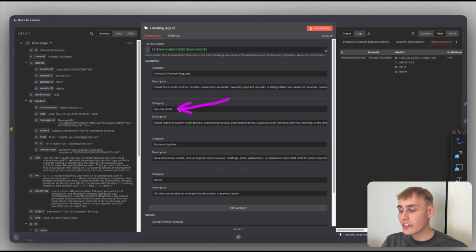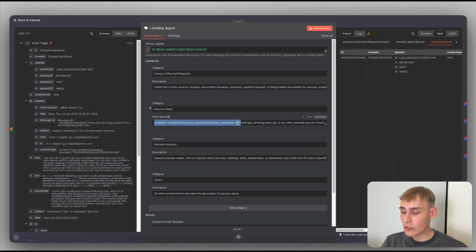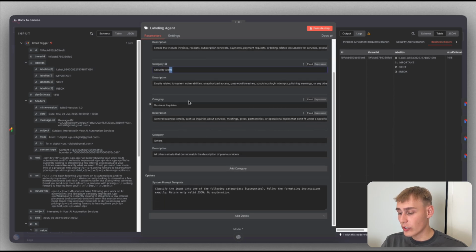So you can see the next one is security alerts. All the emails that are related to system vulnerabilities, unauthorized access, password breaches, suspicious login attempts, phishing warnings, or any other potential security threats to accounts, services, or data will be labeled as security threats. So let's quickly move on.